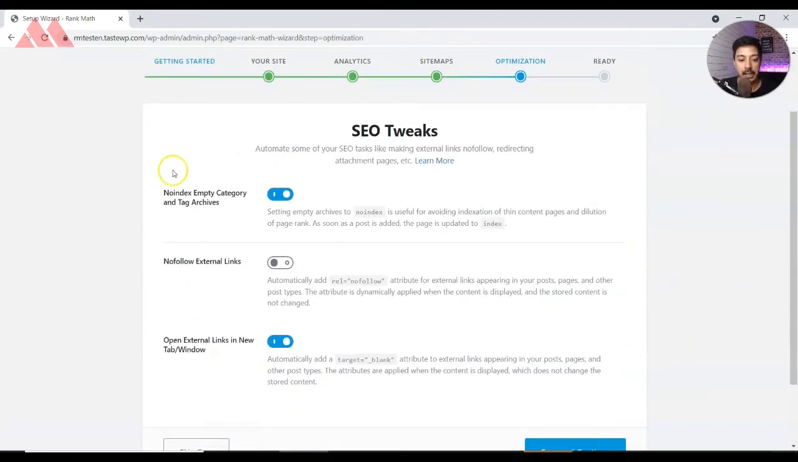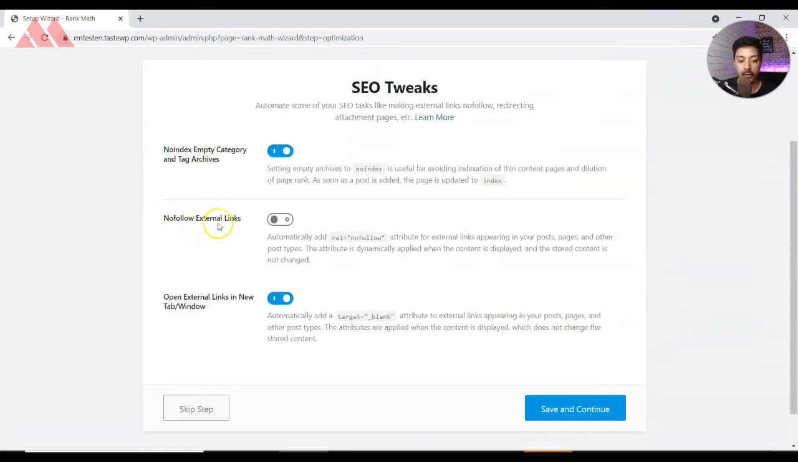Alright, so below we have noindex empty category. So if there is nothing in the category, it will not index that. And nofollow external links. So it will add a nofollow attribute to the links that are pointing outside your website. So you can turn that on. And below that, we have open external links in new tab, which is a very handy and good option.